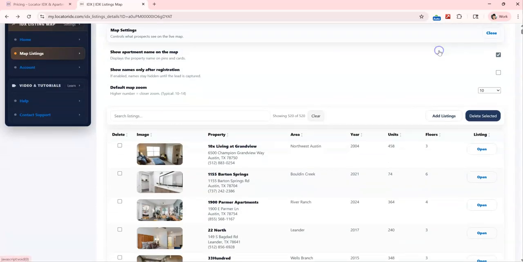The other option is you want to show an ID number initially, but then you want to only show the names after the registration. Again, I personally recommend this one. I think you capture more leads this way.